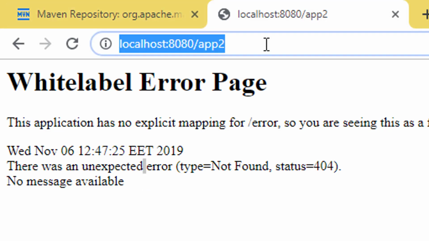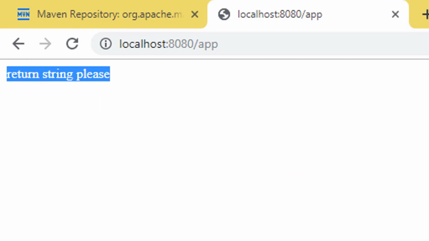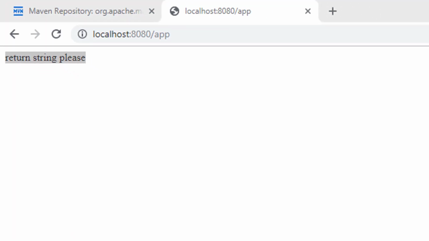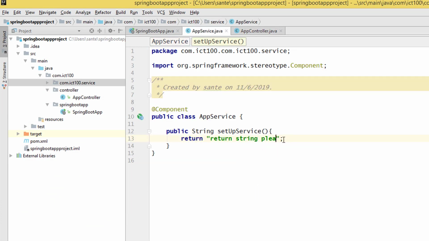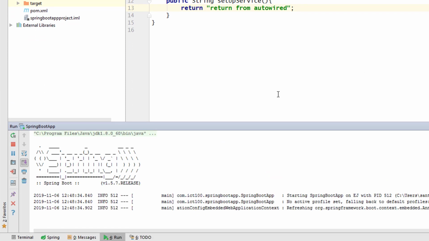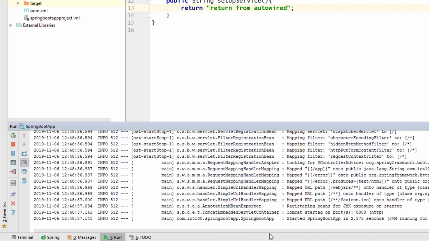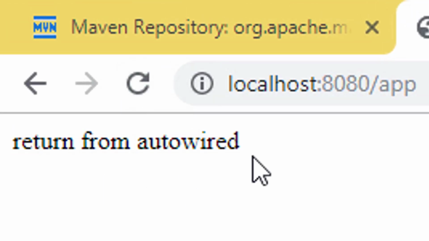Or we can try to change something, to make sure that this is coming from what we did. We go to the service here and change it to return from autowired, then save, stop the app, clear the console, and run the app again. Then we see what we received from here, and when we go back to the web browser, you see it returns from autowired.